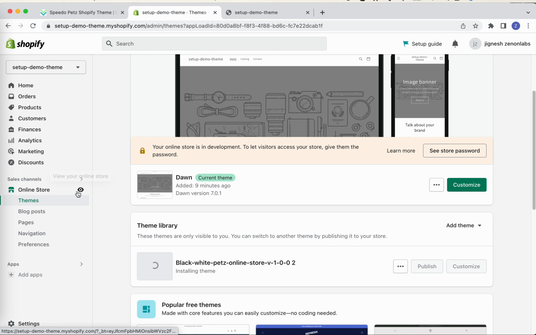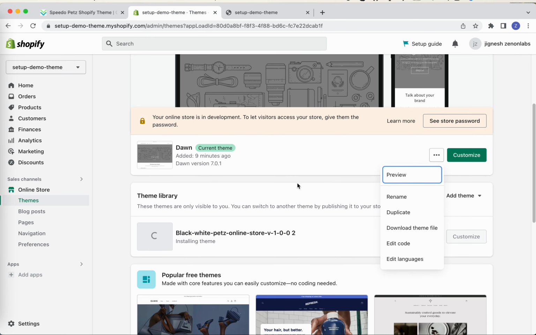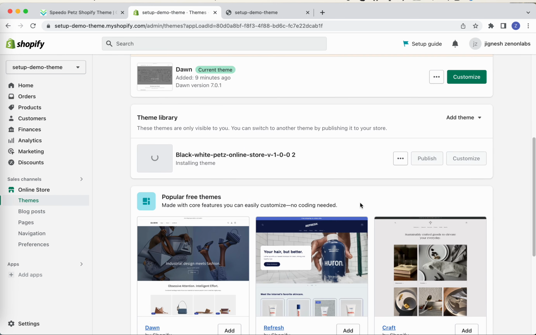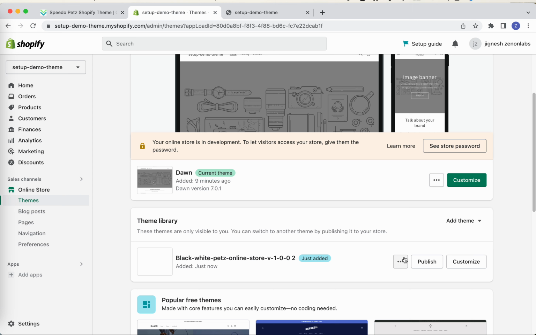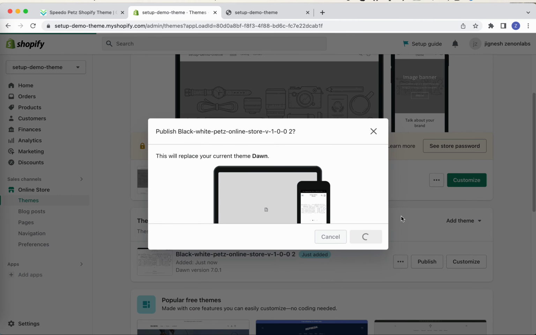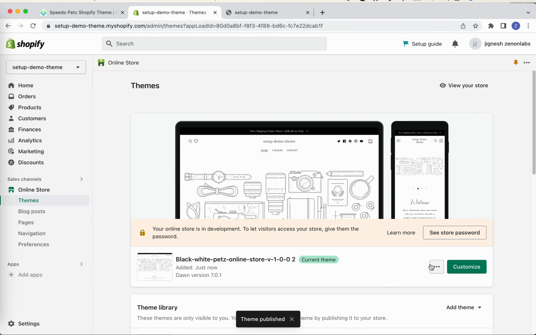Let's see that. Also, you can view the preview from here. This is still the old theme, and let's wait for this to complete. If you want to change the logo, banner, etc., you can also click on Customize. You can see that the upload is completed, so you can publish that theme. Publish, and now it's done. Actually, you can see the preview from here.